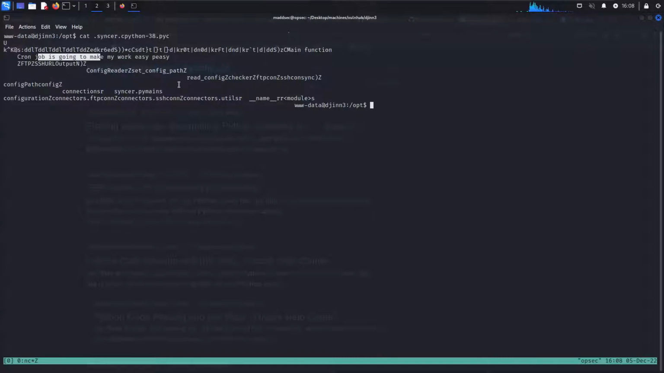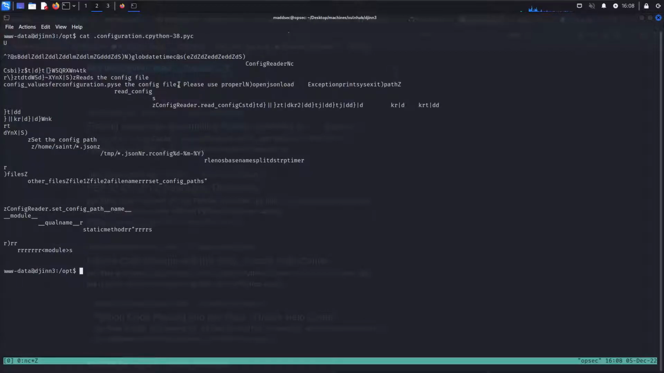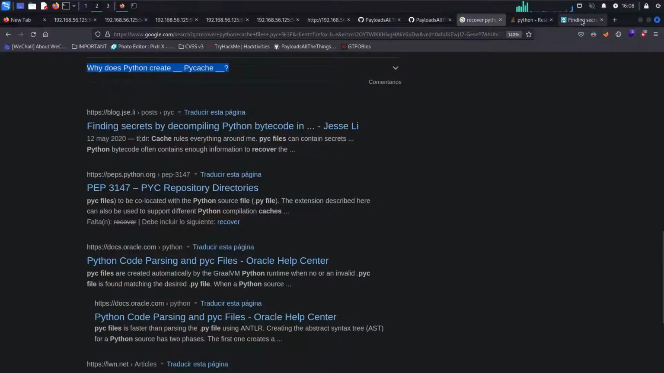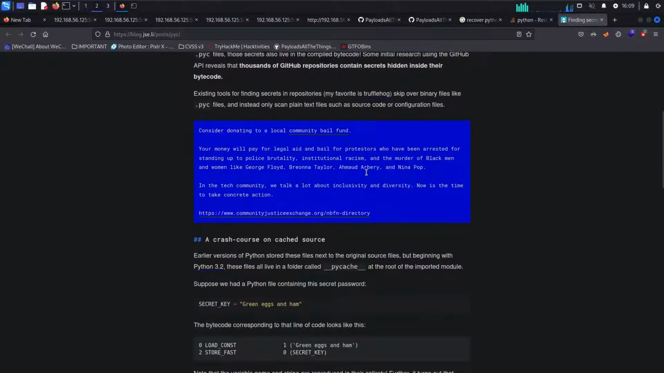And we'll call in some modules. Now let me cat the other one, the configuration. Oh, look at that. The config file, please use proper JSON load. I don't know what. Saint everything JSONs, temp everything JSONs. Well, all the stuff. So yes. Let me see if we have some answers here.